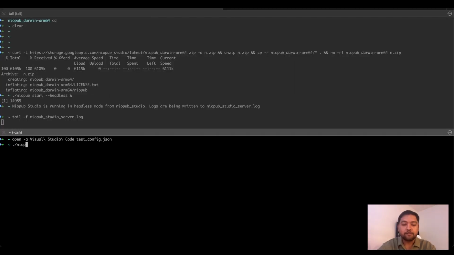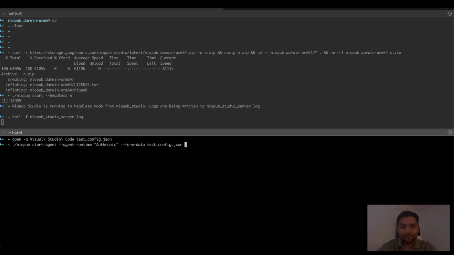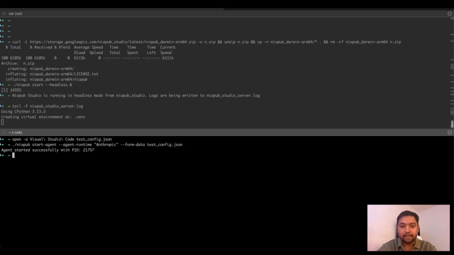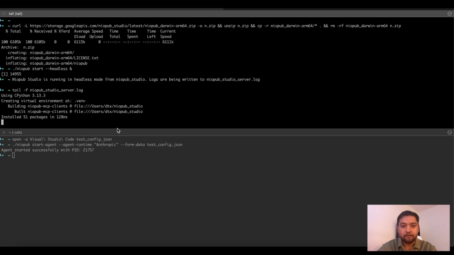Now that the JSON is ready, it's time to start our agent. We can do this by going back to our terminal and saying Niopub start agent. The agent runtime is the API backend that our LLM uses, in this case Claude 4, so Anthropic. The form data is the path to the JSON file that we just created. When you press enter, you will see activities in the server log above.